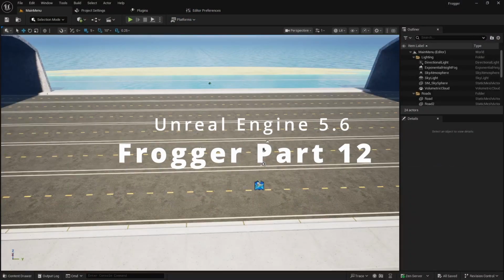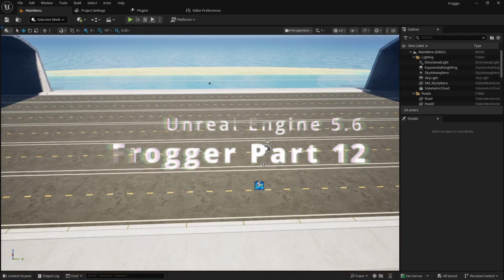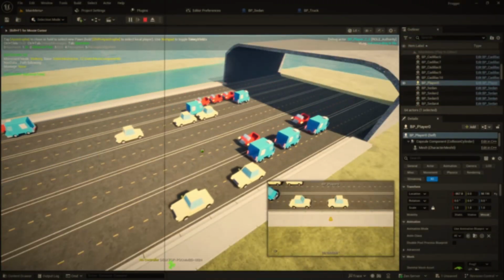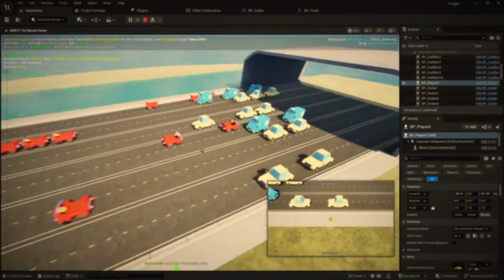Hi good people, this will be part 12 of the Frogger mini-series, and in this video we're going to be setting up the vehicles and the logic to make them drive on the road. Let's not waste any time and just jump right into it.